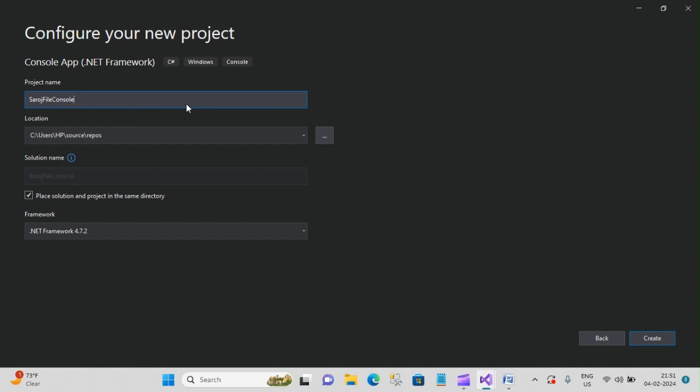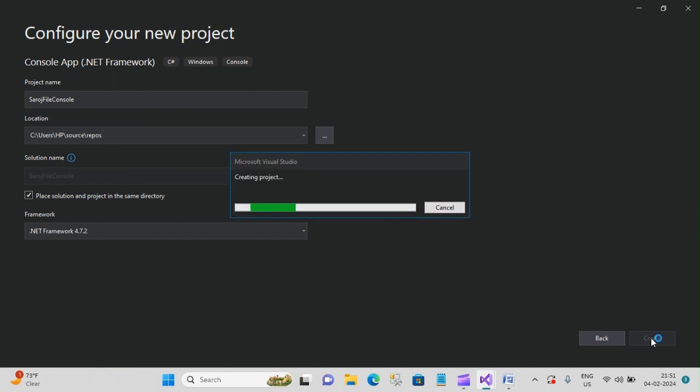You have to use a name that is unique. You can understand about all these console apps you create. So then click on create. It will create a .NET Framework project. Then you have to wait for a minute. It will be completely created.